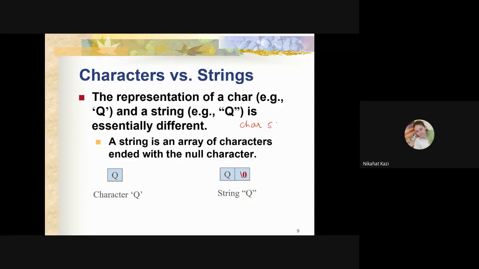a character array of 2 is equal to... Why is the length 2? I cannot say... For the null character. Very good.